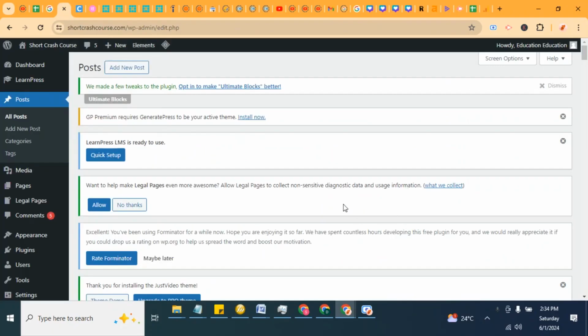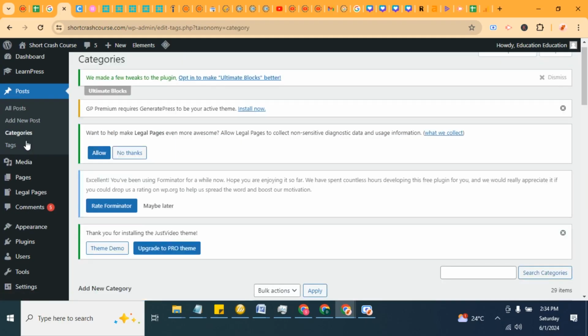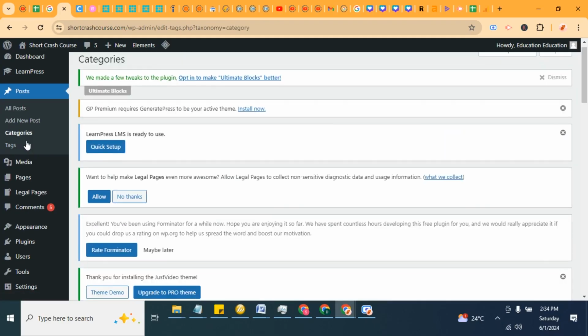So if you go to your WordPress dashboard, like what we have here on Short Crash Course, under this section of posts, you're going to see categories and you're also going to see tags. So let's go ahead and click on categories. So basically, categories help in grouping a certain number of posts together.